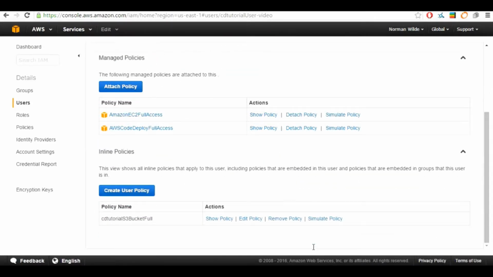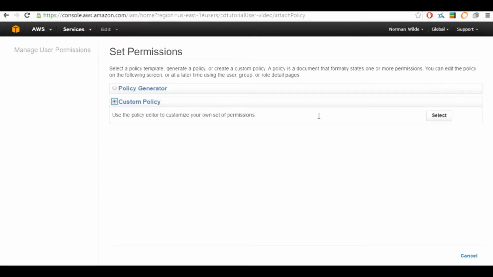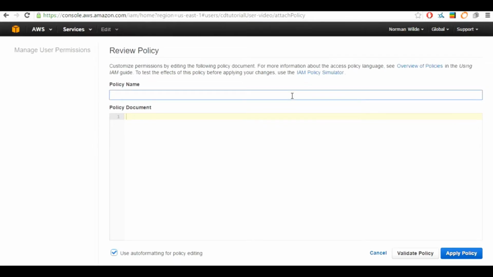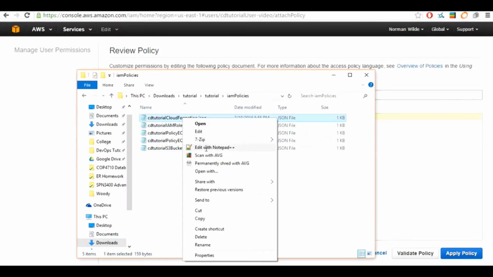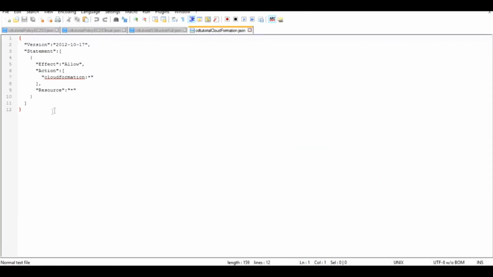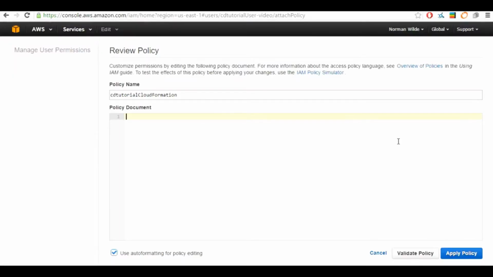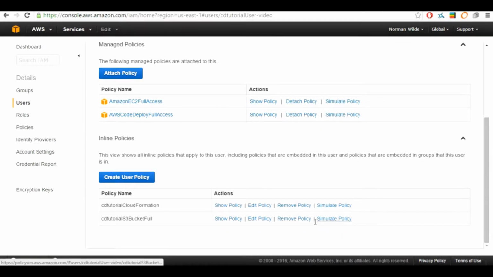Now we're going to create another inline policy by hitting the blue Create User Policy button. This one's going to be named cdtutorial CloudFormation. The policy document we will get from the IAM policy folder. We're going to open up the cdtutorial CloudFormation.json document, copy its contents, and then paste it into the policy document. Now we are going to create the last policy for this user.